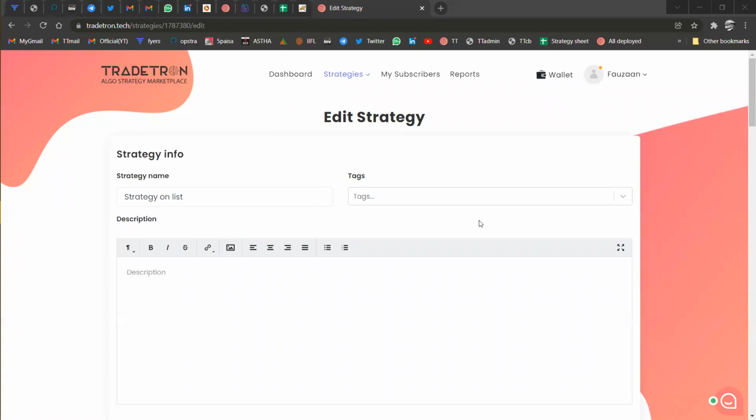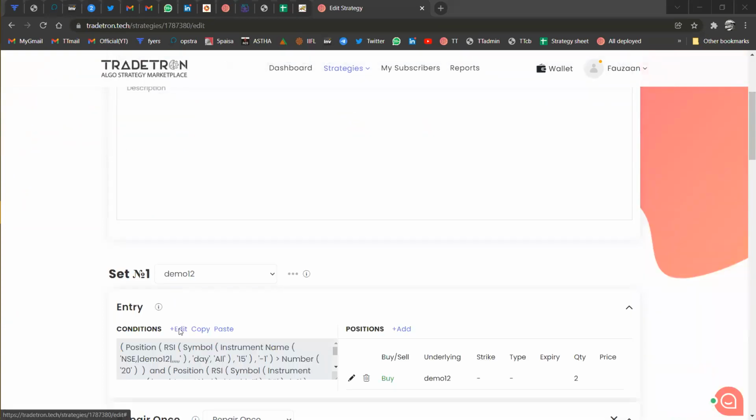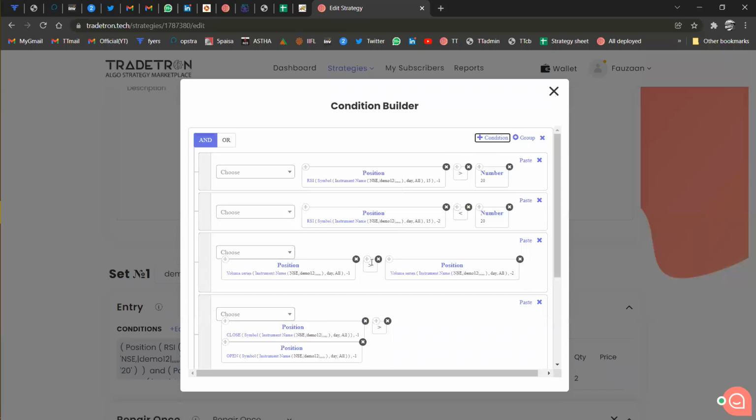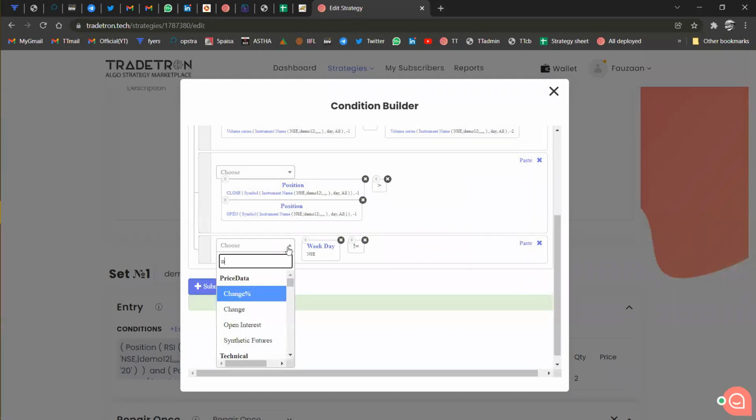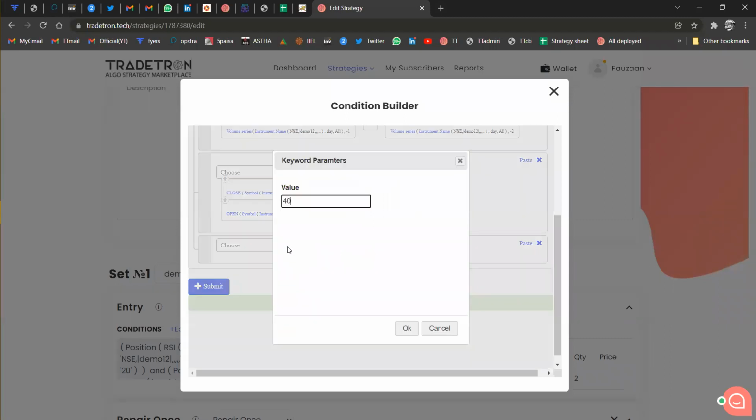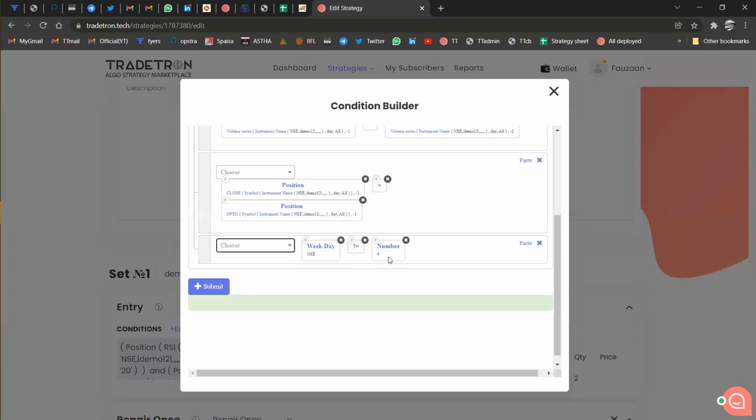One user is asking, I don't want to trade on Thursday, what is the condition? I'm just showing over here. You can have weekday not equal to number 4. The weekday 4 represents Thursday, 1 is for Monday, 2 is for Tuesday, and like this, 5 is for Friday. So you can have weekday not equal to 4. This condition will not be true on Thursdays.